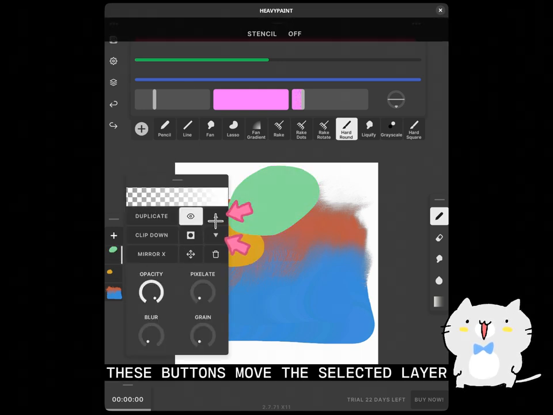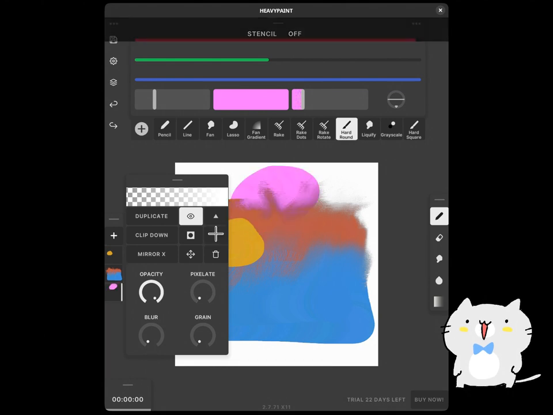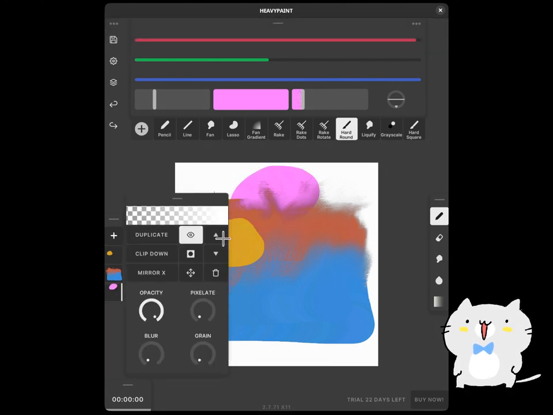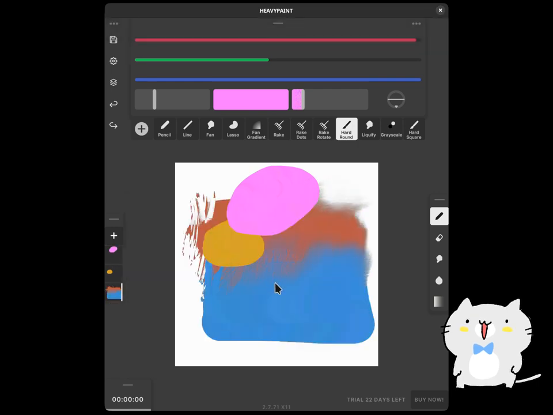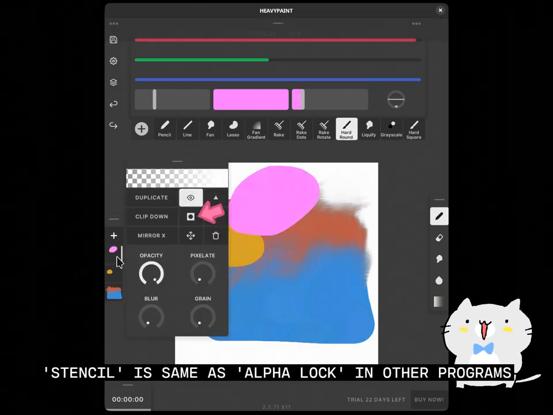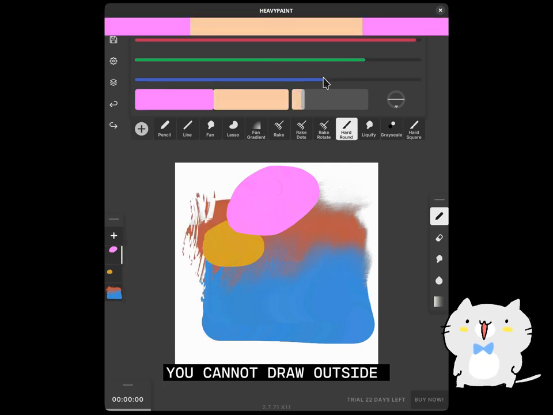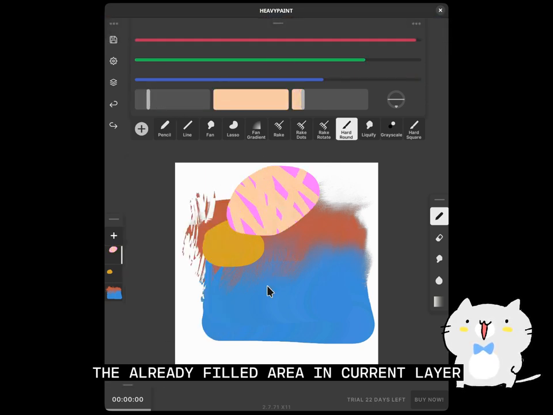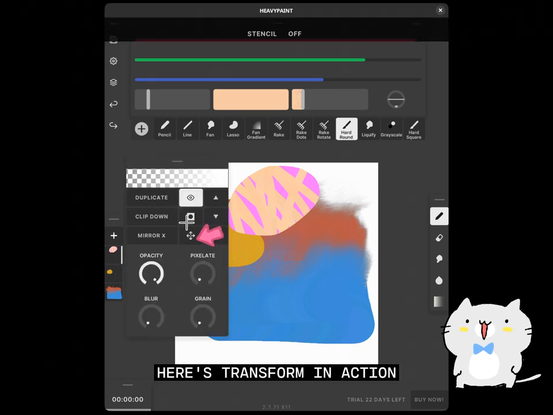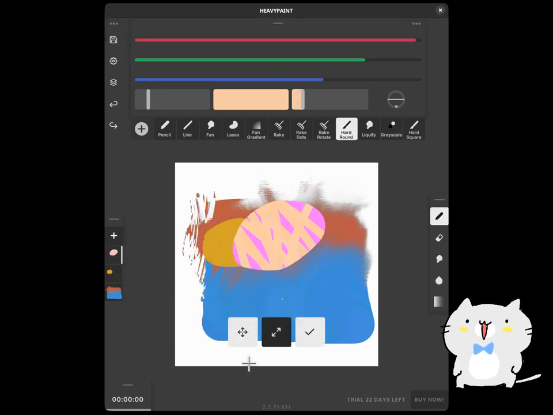These buttons move the selected layer up or down. Stencil is the same as alpha lock in other programs. You cannot draw outside the already filled area in the current layer. Here's transform in action.